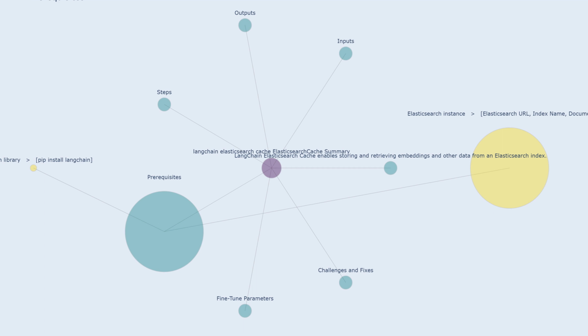An Elasticsearch instance is a server that runs Elasticsearch, a search and analytics engine. The instance must be accessible to the LangChain application. Elasticsearch URL. Index name.